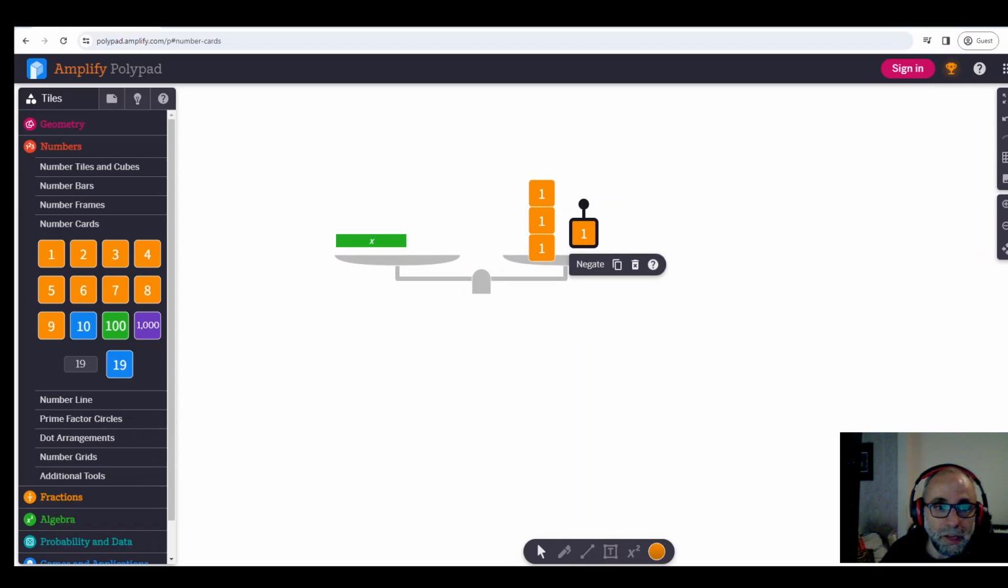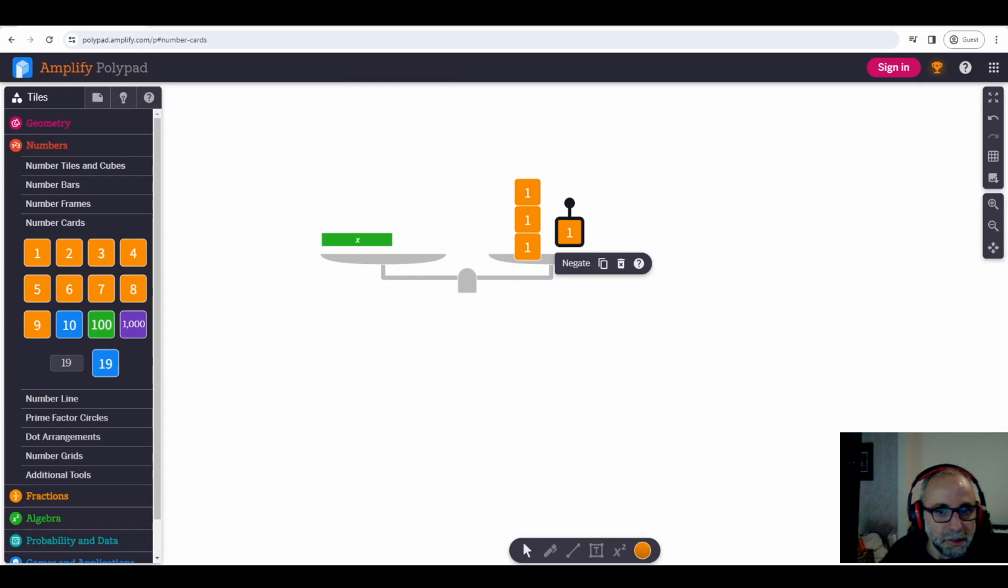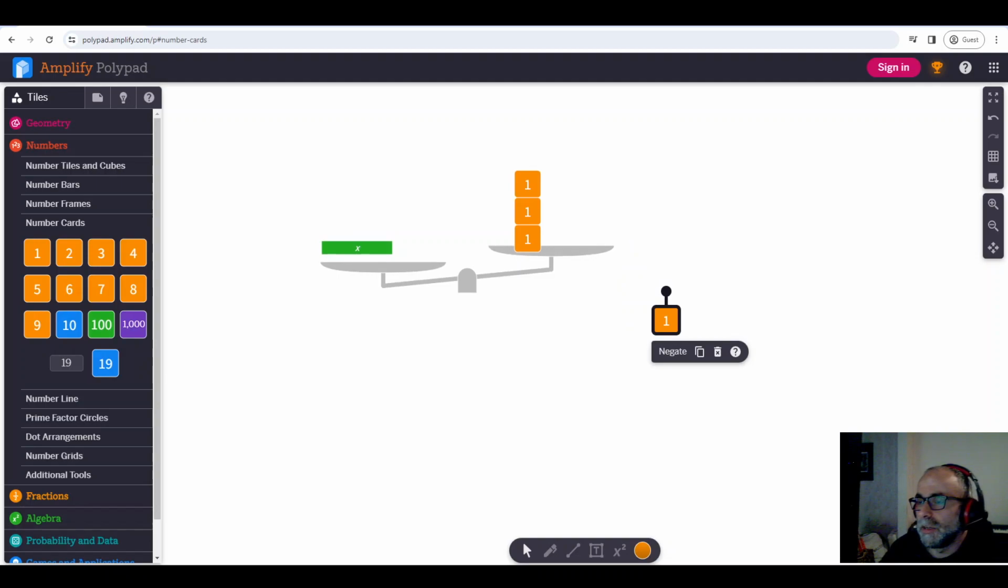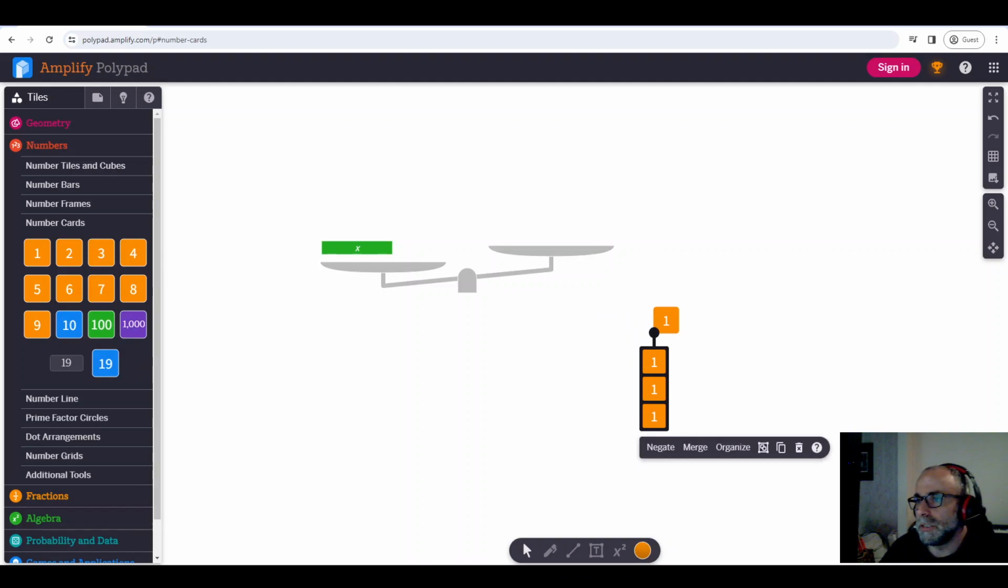If I take one away from the right side, sorry, I think I just messed things up a little bit. There we go. If I take one away from the right side, you'll see that it's not balanced anymore. I would need to take one away from the left side. So that's kind of the goal here. Let's say we start with an equation. Let's go back, let's start with an easy one.